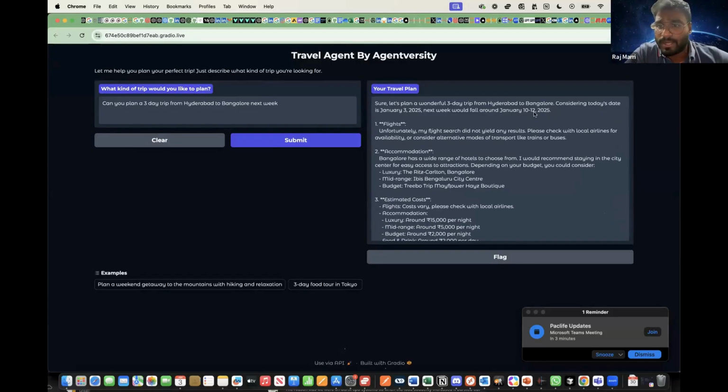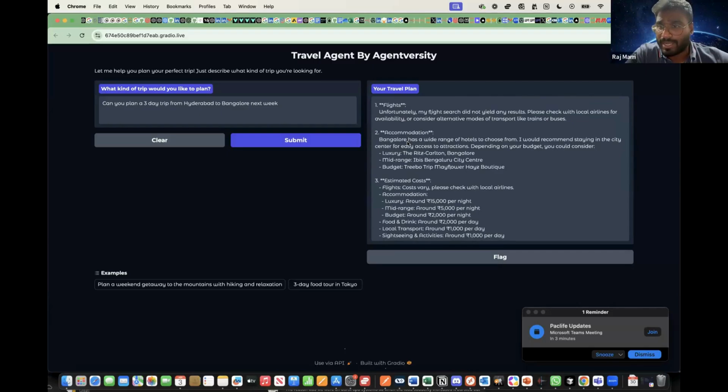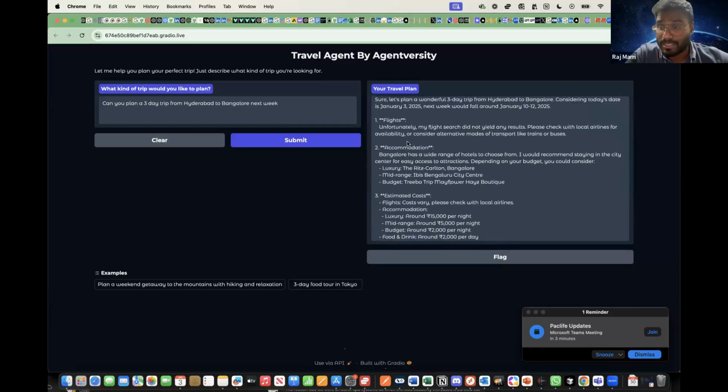So you can see, right? Since I said next week and it already has access to the current timestamp, it was able to plan that 3-day trip. Considering today's date is Jan 3rd, next week would fall around Jan 10 to 12th, and then here it's going ahead and getting the flight details. But I see there's an issue here. I don't know if it is an API issue. It didn't return the flight information.